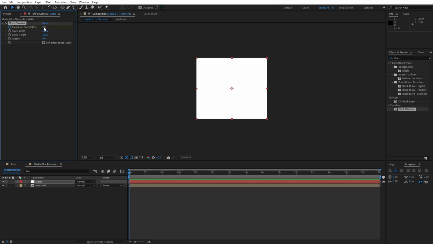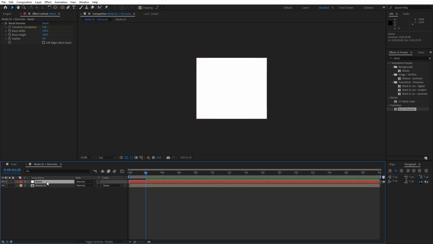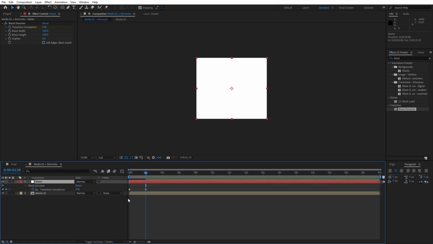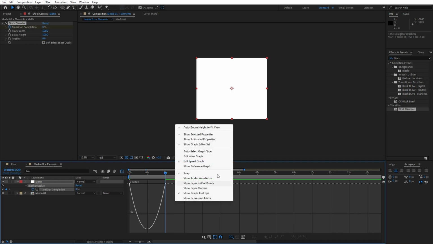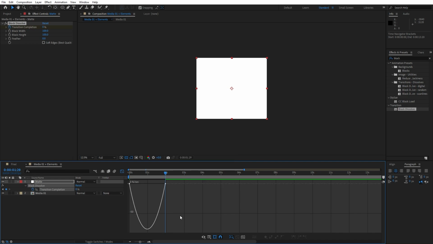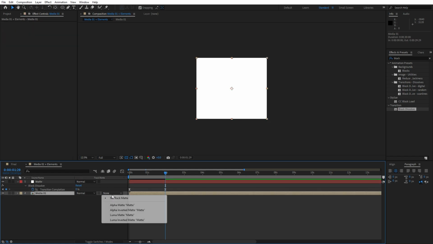Like so. Type here 100 and then go to around 2 seconds or so and type here 0. Now hit here on our matte layer, hit U, choose both keyframes, then hit F9, go to graph editor. If you can't see a curve like this, just right click and find edit speed graph and draw a curve like this. Also for the track matte, find here on our Media 01 Alpha matte.